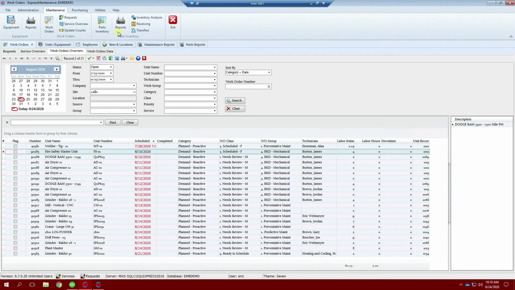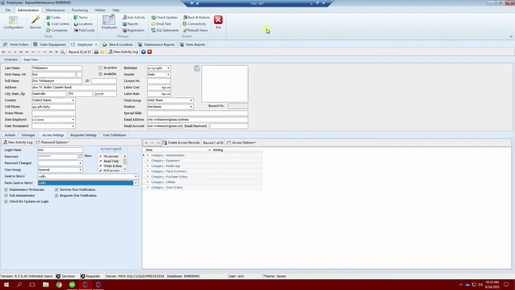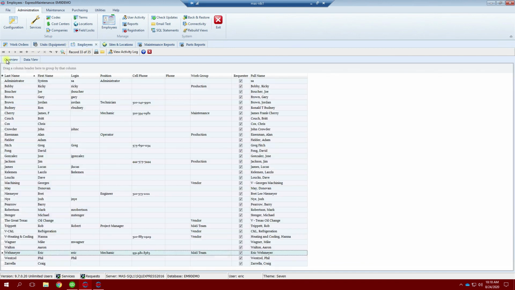Alright, here's Express Maintenance. We're on the work order section, and as promised we're going to look at security first. Some of the things that's really important when you're talking about work orders is making sure that only the right people have the right access. So in this version, 9.7.0.20, you have the ability to see the overview and data view.